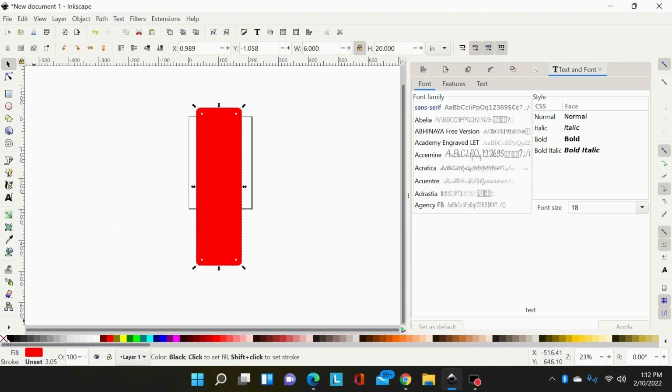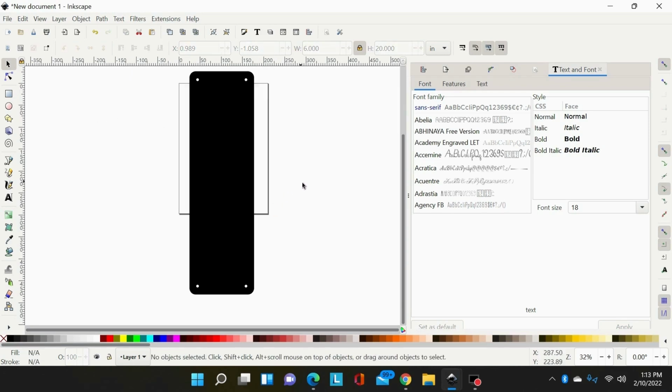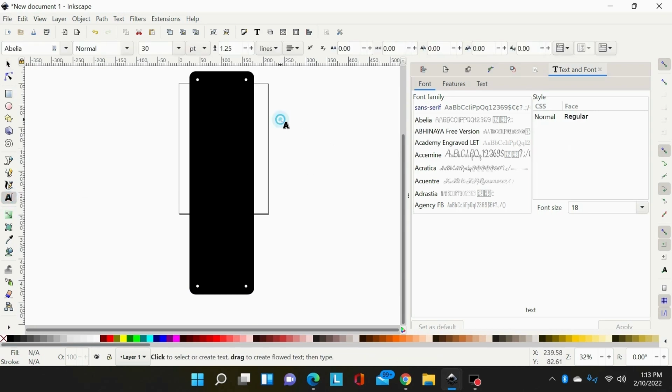Now I'm going to change that to black, tired of looking at red. Now there's my rectangle address plaque template with rounded corners, 4 mounting holes. That's ready to go start adding font to. That's a path, it's ready to cut, but you need the font. So now the last thing would be adding the font.